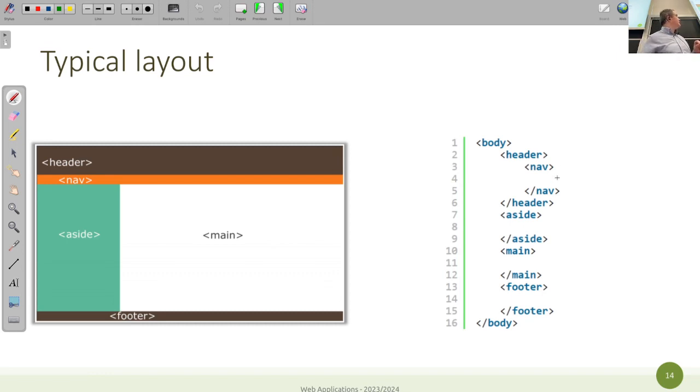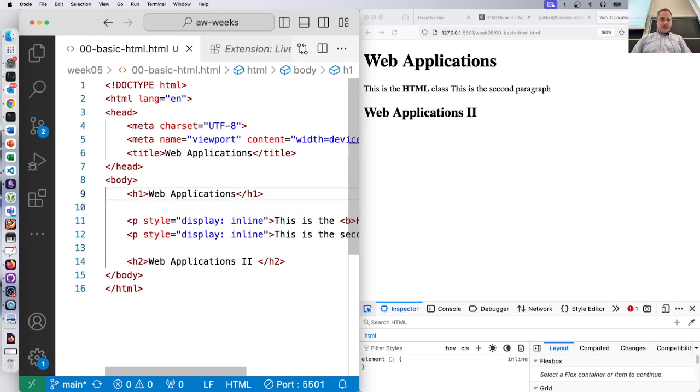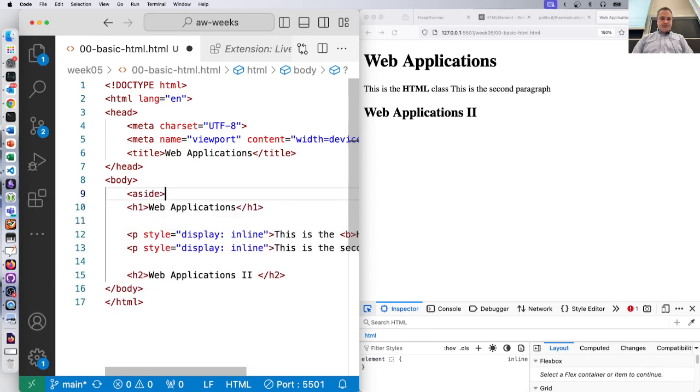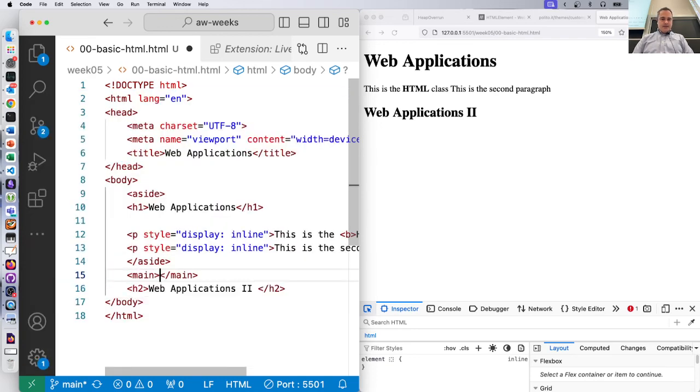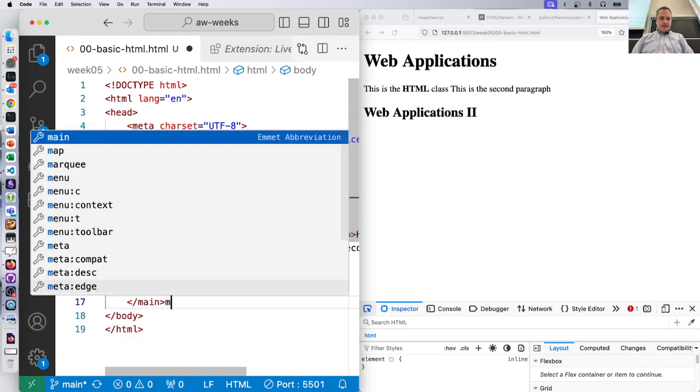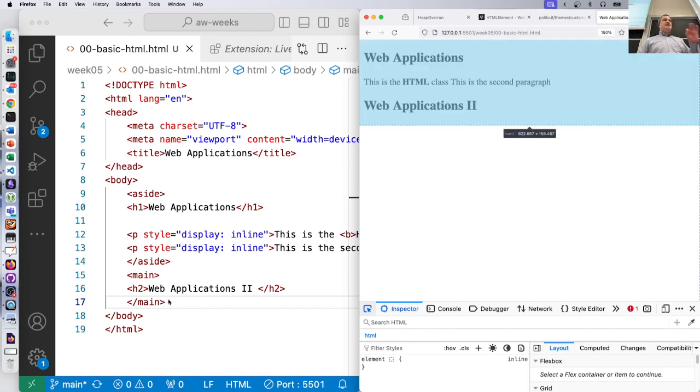Notice that those tags define only the semantic, not the position in the page. Okay, because if I try to use them, for example, I write here aside. And here main. I cannot copy and paste. Okay. Nothing changed in my web page. Okay. Because it's just the semantic.